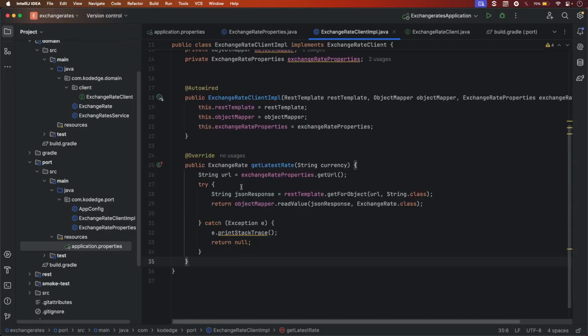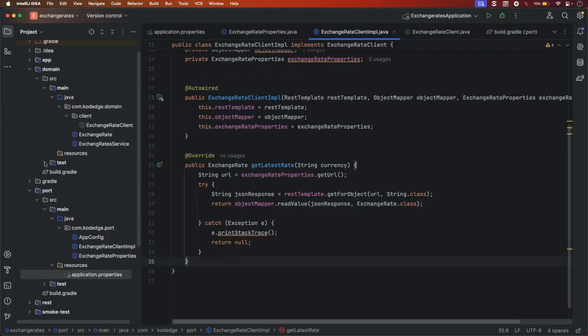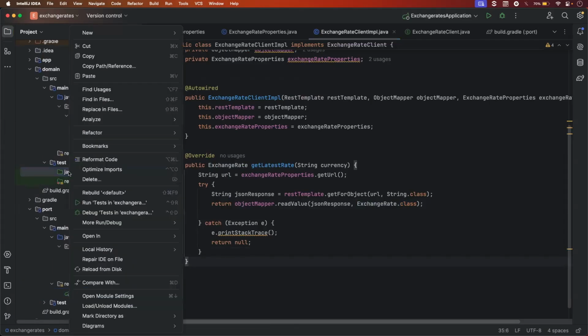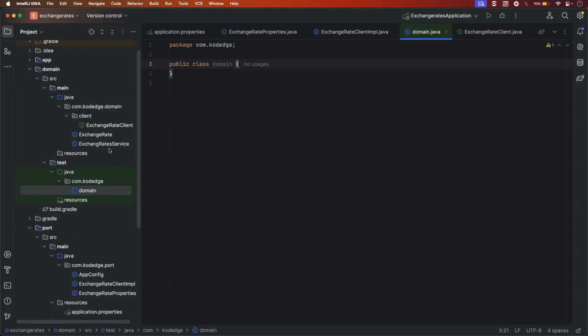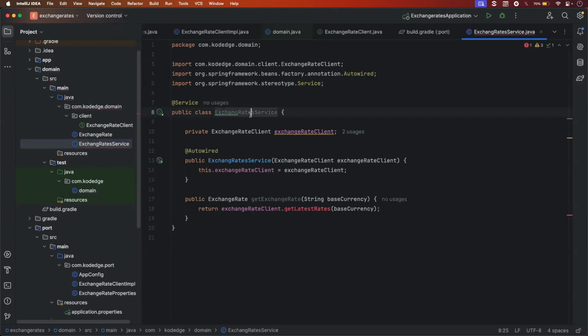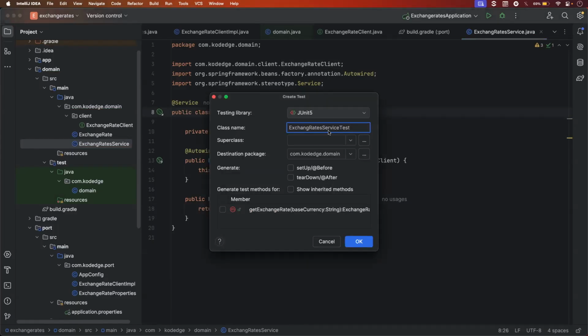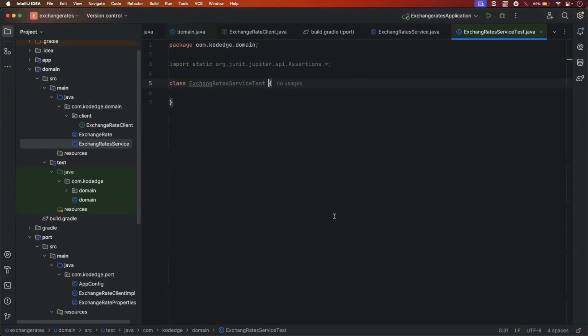Now next what we will do, we will add one sample unit test in the domain module. So let's go into the test, and let's create a package. Package will be com.kodEdge.domain, and we will add unit test for this service class. So let me change this method name, that will be get latest rate. So let me create a test. Test name will be exchange service test.